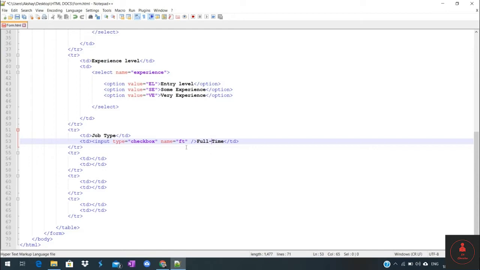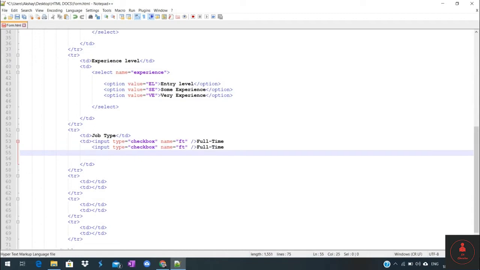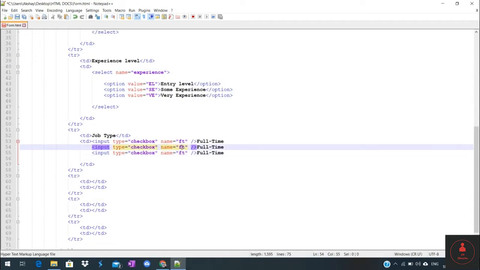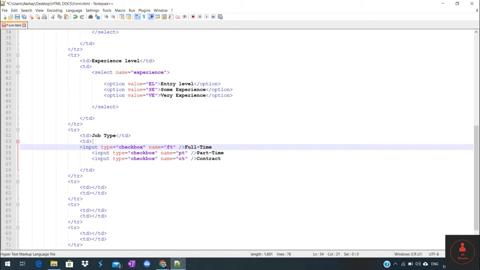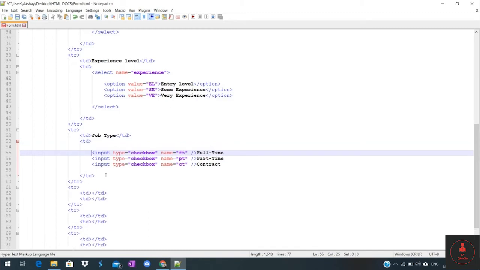We just need to do more because we have 3 checkboxes. So copy this and paste it, and rename this to PT for the part-time, and one more, CT for the contract. So here, just a bit of formatting. So that's it for the job type.